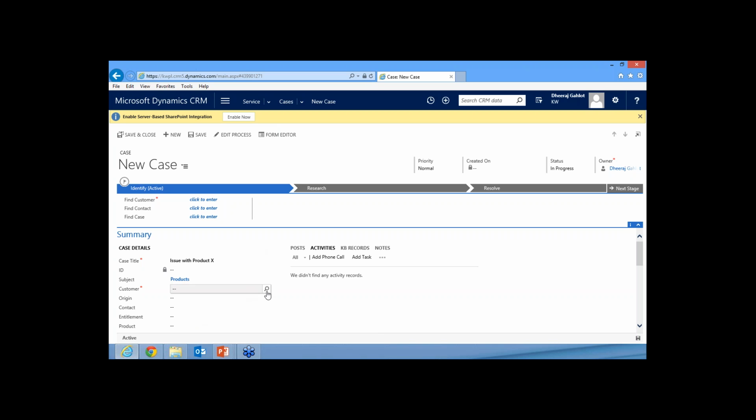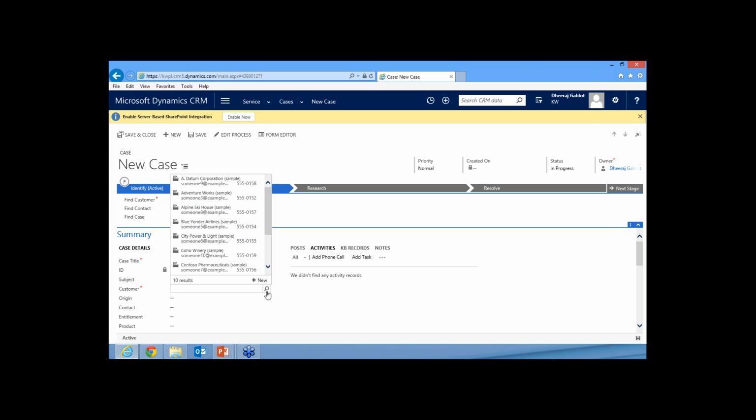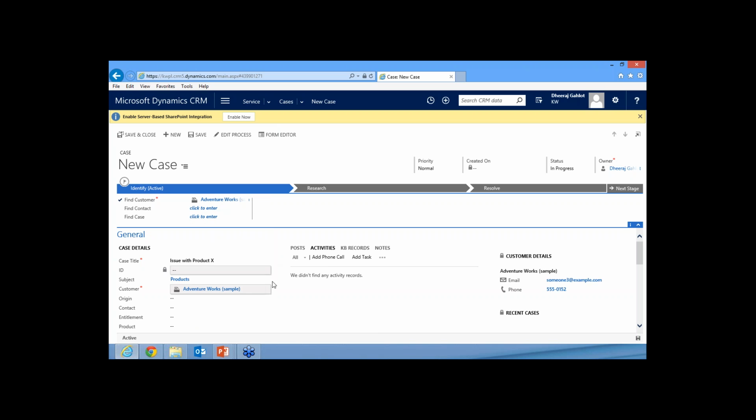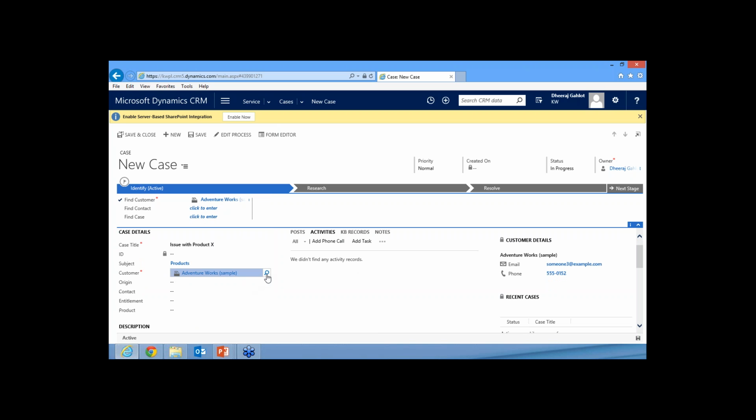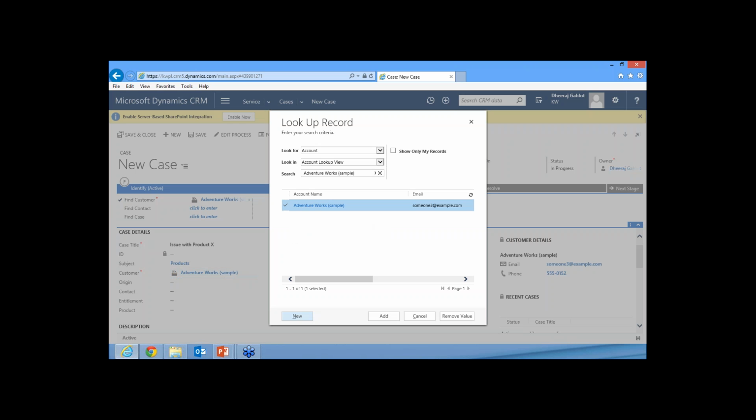Next is who the customer is. If he's an existing customer, I can select him from the list, or if he's a new customer, I can simply click on look for more records, and I can create a new account or a contact directly from the lookup record box.